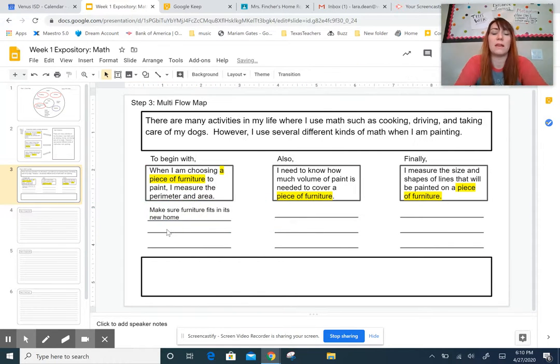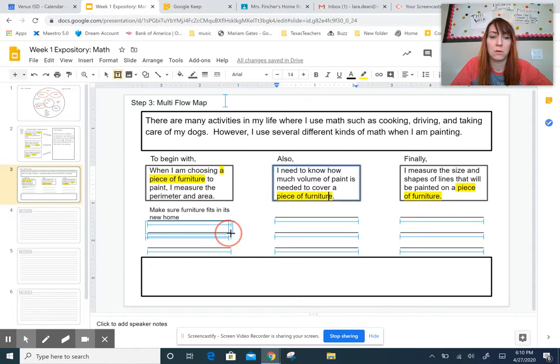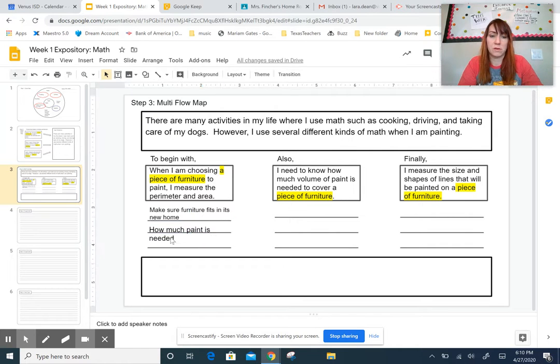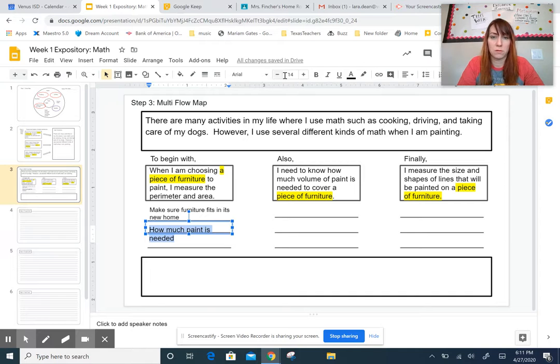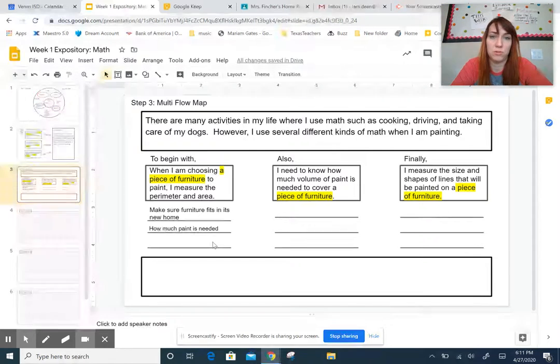Okay, and then I need another reason. So another reason that I measure the perimeter and area, I need to know how much paint I'm going to need, which also goes into measuring the volume, but I'll go ahead and put something about that. So I need to know how much paint is needed. Okay. And you may go back, you may end up changing ideas, you may find that another detail might be better. But you want to get all of your ideas on paper at this time, and that's what's going to help you get to your rough draft.